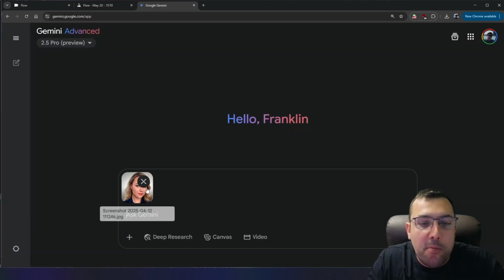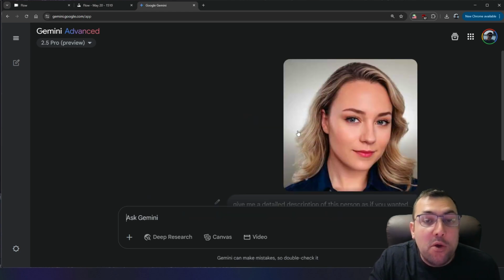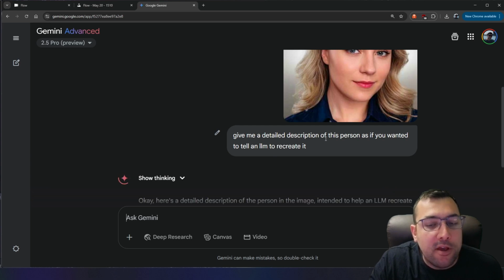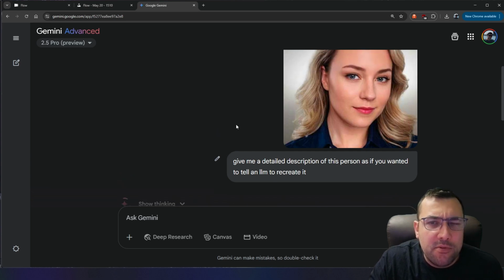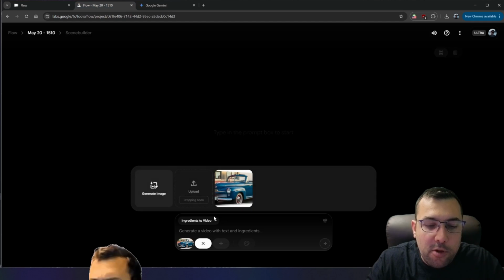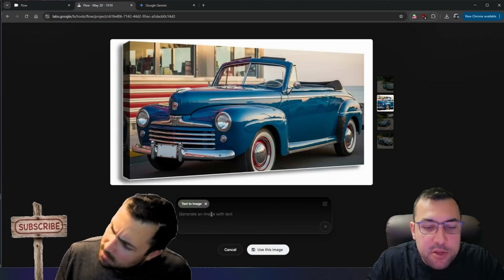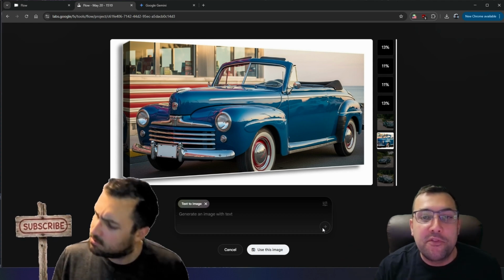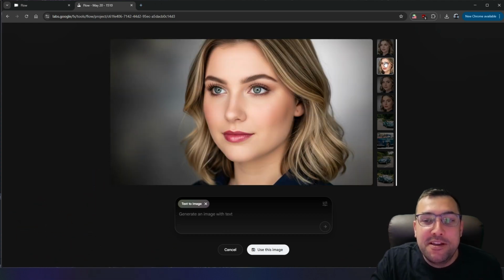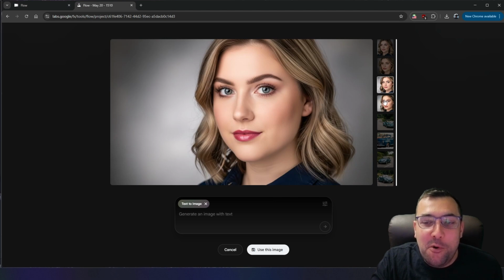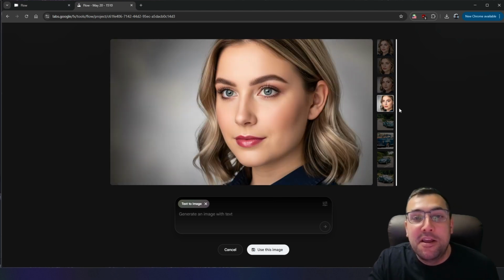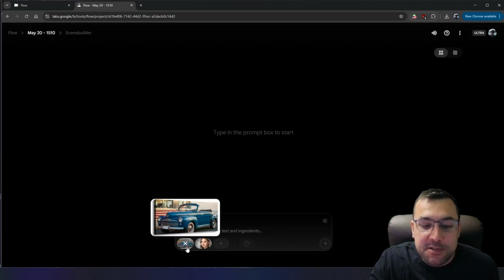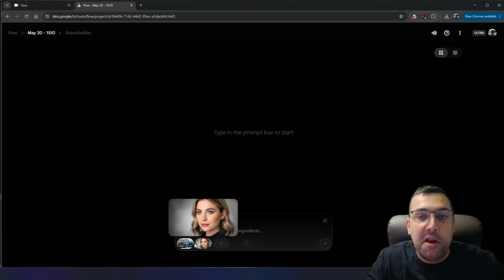Listen, they won't allow us to upload AI data, so we're going to do the next best thing. We went to Gemini and I said, give me a detailed description of this person as if you wanted to tell an LLM to recreate it. So that's what we're going to do. We're going to copy this, come back to here, and generate a new image. So paste, and we are going to generate our data for this video. All right, we have Dana 1, Dana 2, Dana 3, or Dana 4. The real Dana and I decided that 4 is the best, so we're sticking with 4, and we're going to hit use this image. So now we have two images made ready to go for our video.